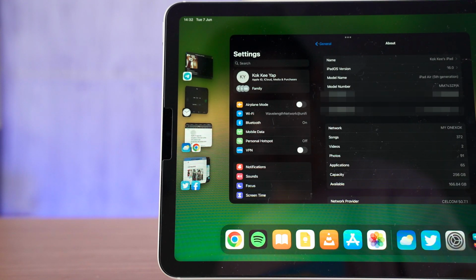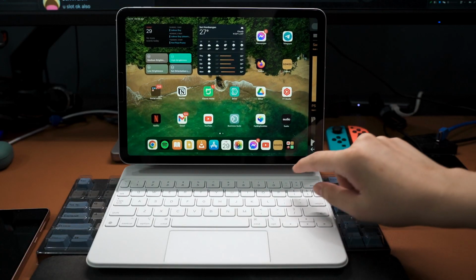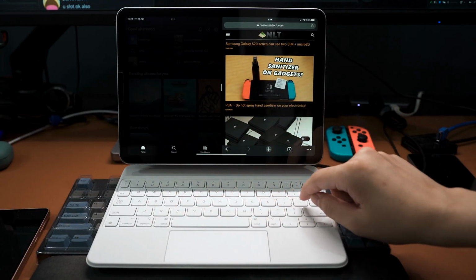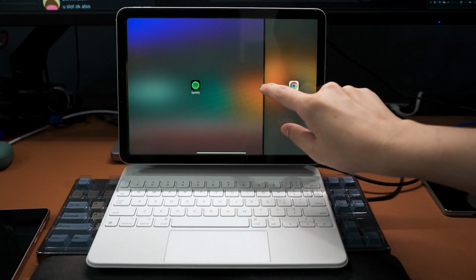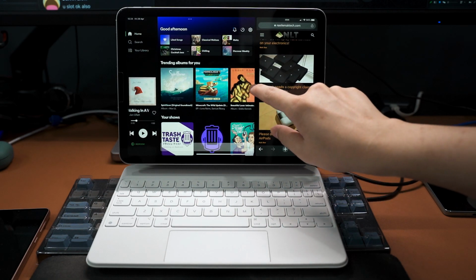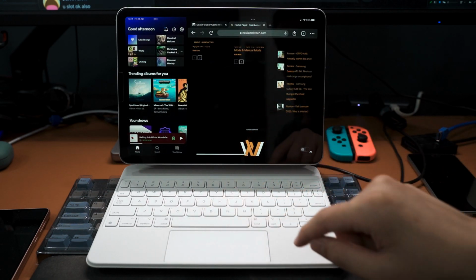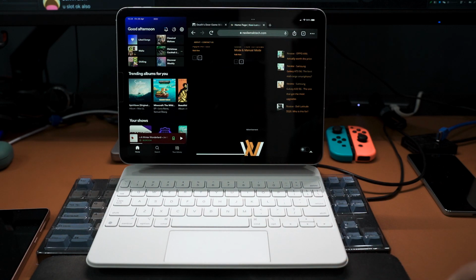But after spending some time with Stage Manager, it still feels kinda weird. I still prefer split screen of apps that we've used previously, and yeah, maybe Stage Manager needs some time to grow on me. We'll revisit this later in our laptop replacement video with the iPad Air 5th Gen.